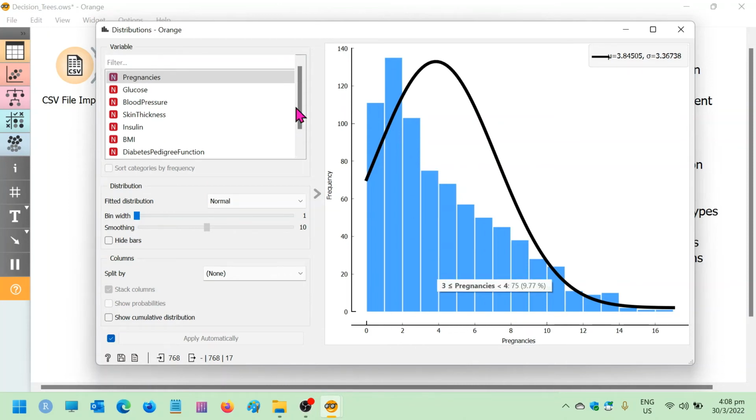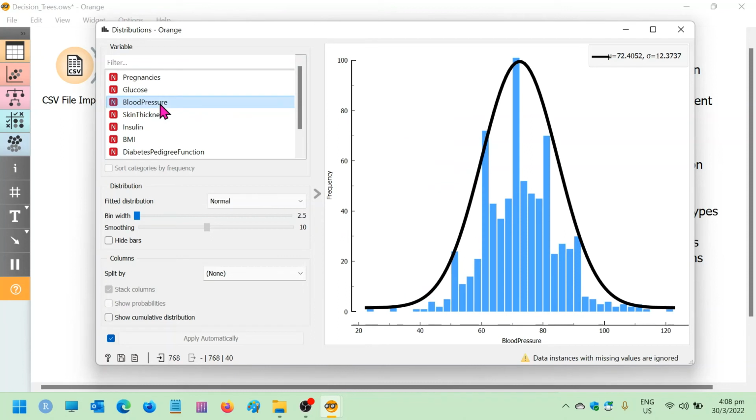Let's look at another one, which is blood pressure. For blood pressure, you can see that the bars follow quite closely the shape of the curve. So you can conclude here that blood pressure is actually a little bit more normally distributed compared to pregnancies. And I think we've also seen the same thing in the previous Feature Statistics widget.